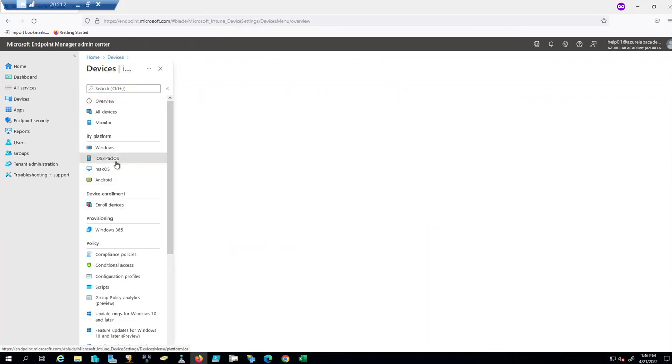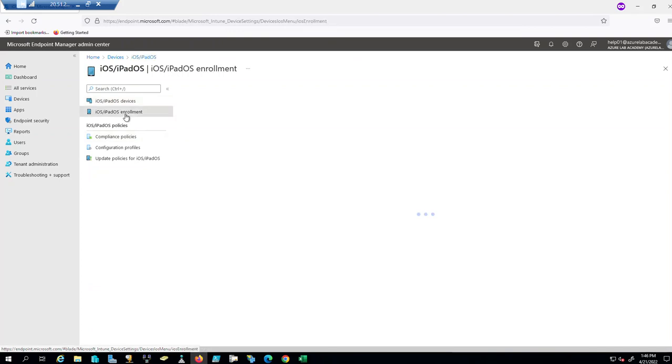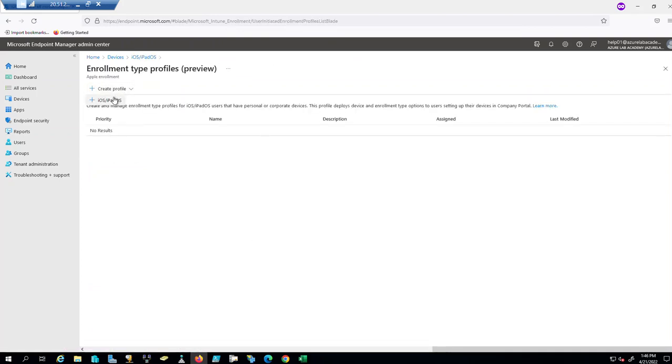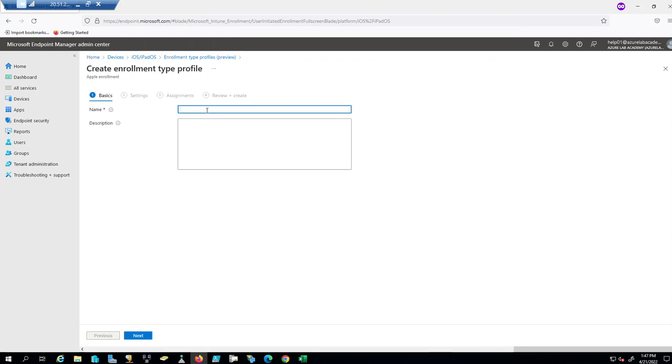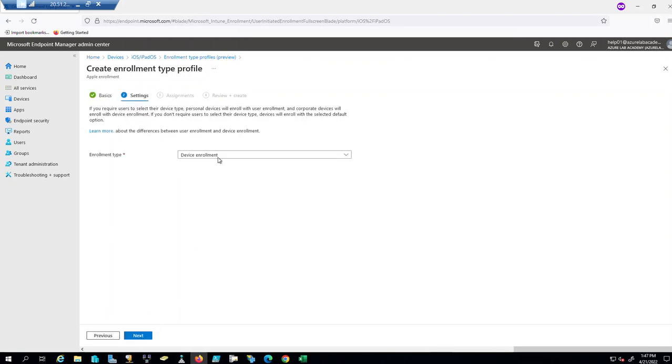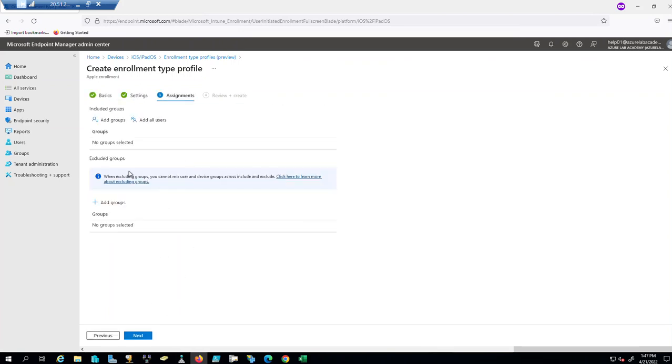So when I go to iOS, let me create an enrollment type here. Enrollment types, right? Let's say iOS enrollment type for agency 01 employees, created by help 01 admin at agency 01. Okay, so let's go with the default settings.